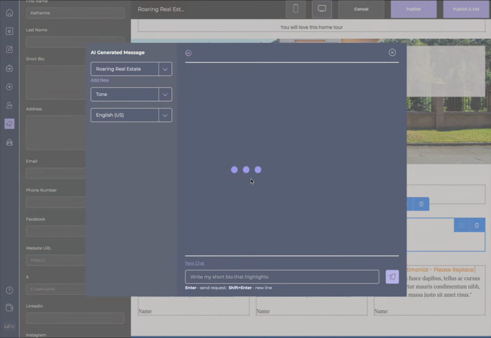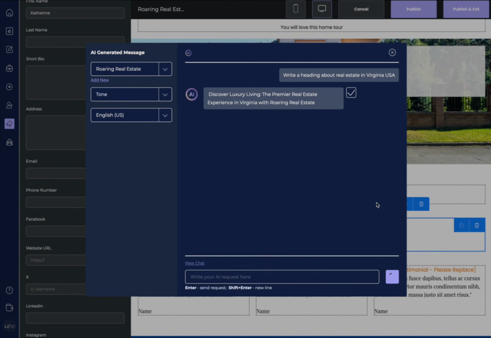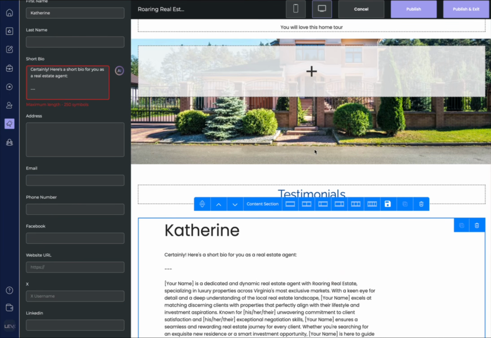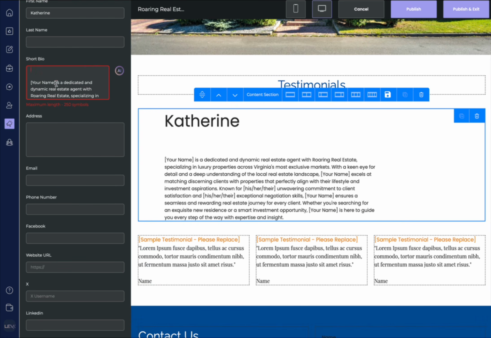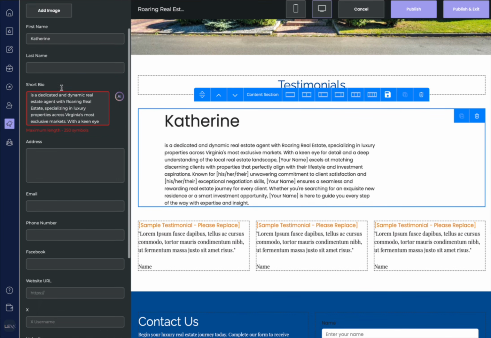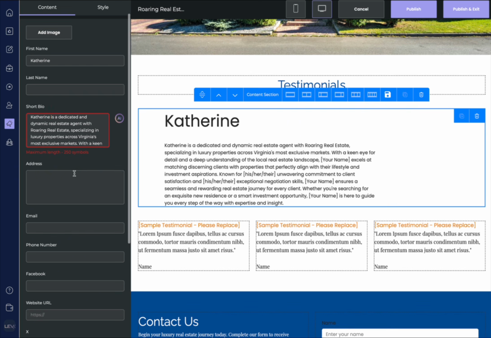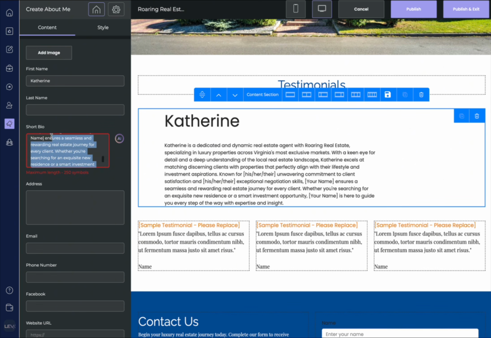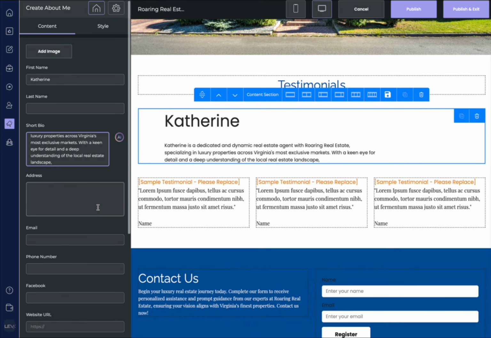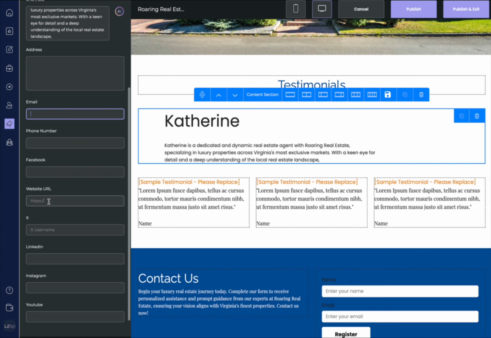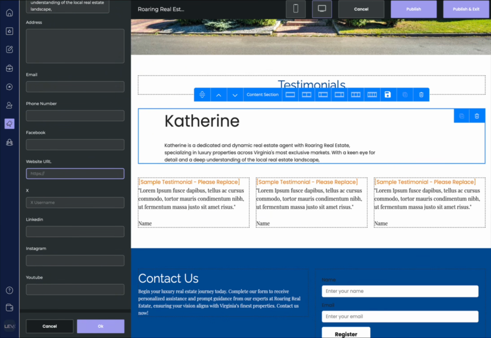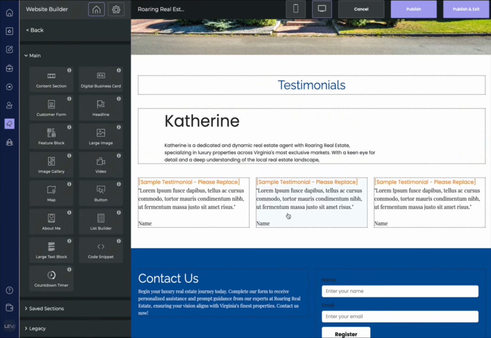You could add a short bio. I'm going to have my AI help me with writing my bio. I'm going to hit insert. And then I'm going to go ahead and delete any of the stuff that I didn't want to have and edit it here. And it's telling me that there's some symbols here and that it's a little bit too long. So there we go. We have my bio, and then we can have an address. We can add our email, our website. You don't have to add all this info, but we're going to hit OK.